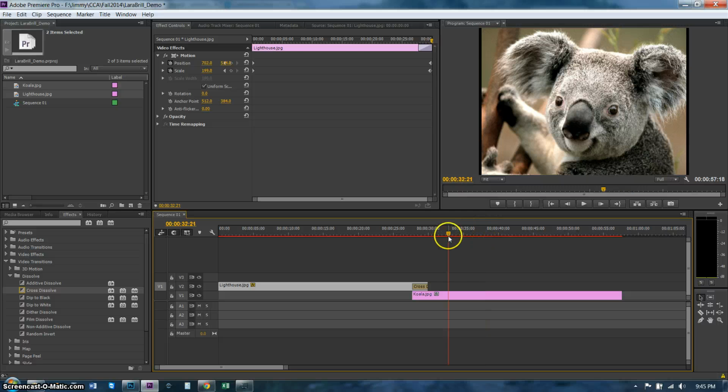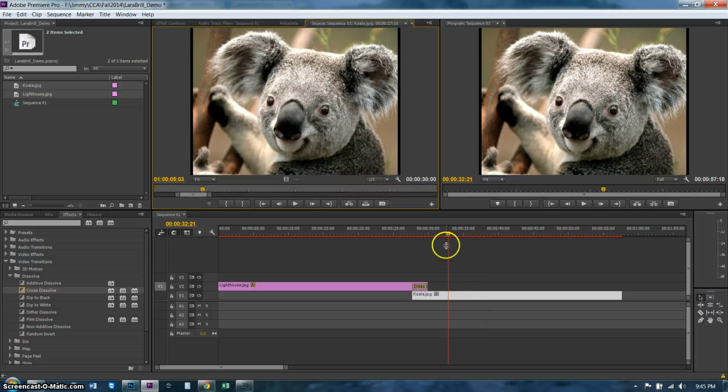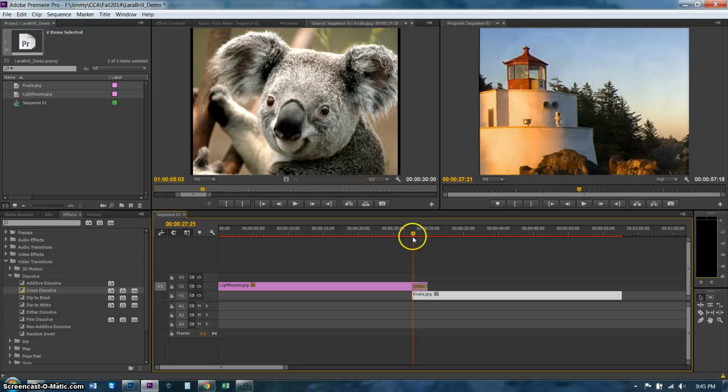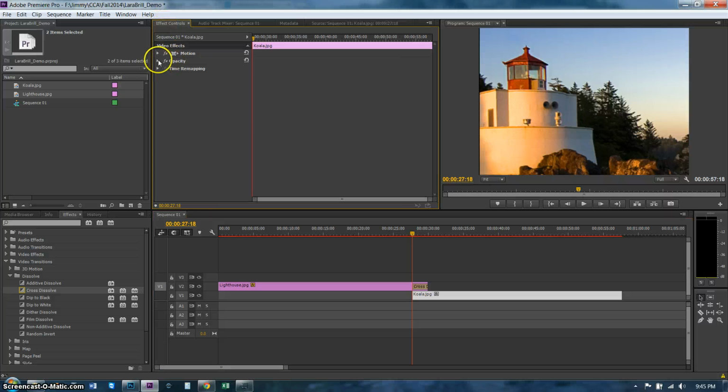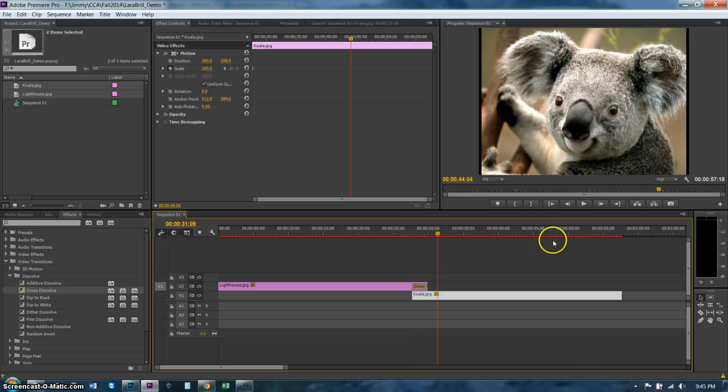So what I want to do with the koala is basically the same thing. I want to double click on the koala, and I want to go to the beginning of the koala's track, and I want to go to effects controls, and again I want to go into motion and scale and click on it to keyframe it. It makes a keyframe for me, and then I go to the end of the koala.